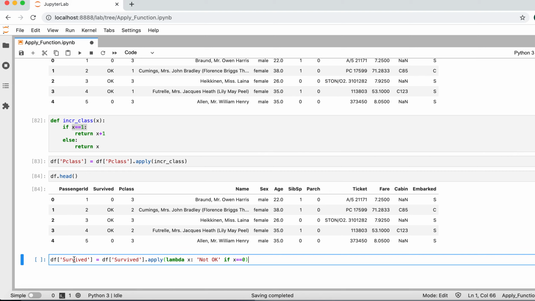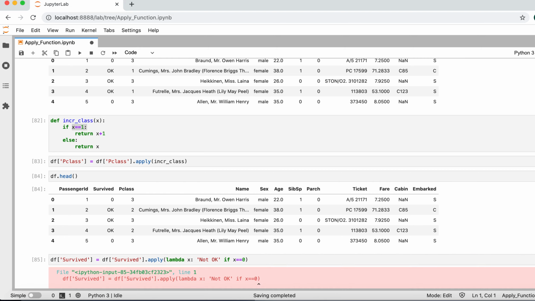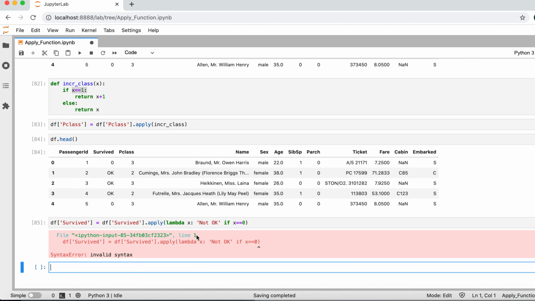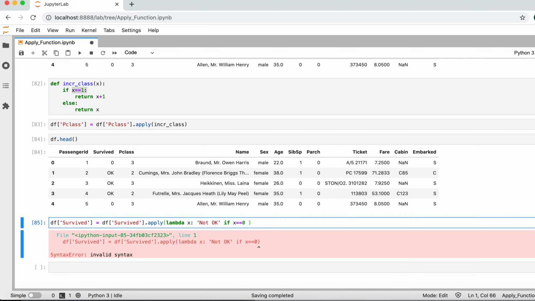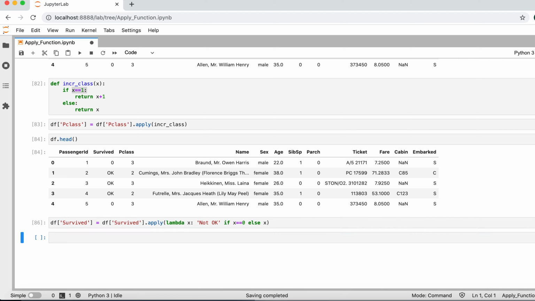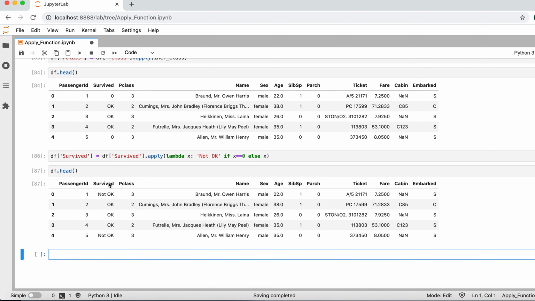So if x equal to 0. Let me show you, right now this will actually throw an error. See, it will give you invalid syntax because we actually should write the else part also to complete this lambda function. Since we are missing the else part, it gave that error. So if x equal to 0, it will be not okay, else I don't need to change it. So else x. Now if I run it, it succeeded. Now if I print it, yeah, see, now I just got not okay wherever it was 0.